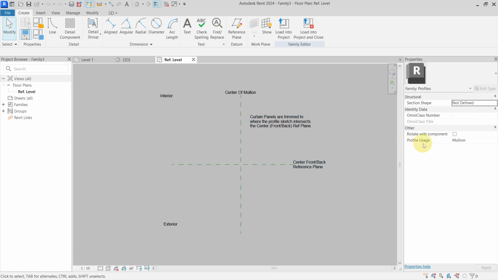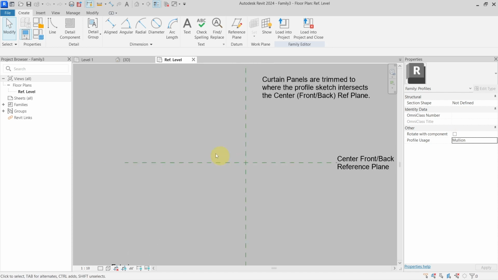An important thing to notice is this parameter, profile usage, which here tells me that it is a mullion. If I set it to generic, I can then use this profile in any of the families and situations where they are using profile families, like wall sweeps and so on. If I leave it only for the mullion, it will be available only for curtain wall mullions. So we will leave it like this because then it will be cleaner in the project.